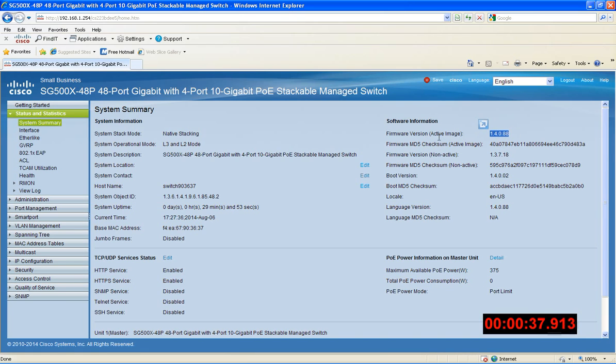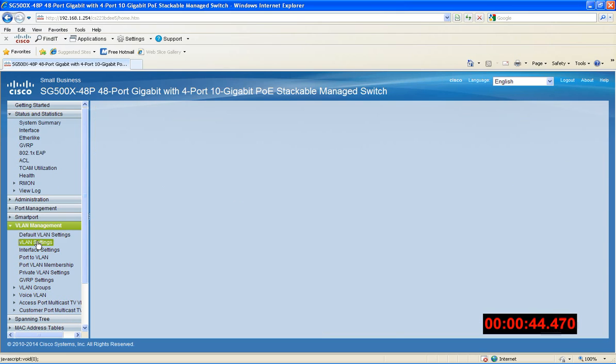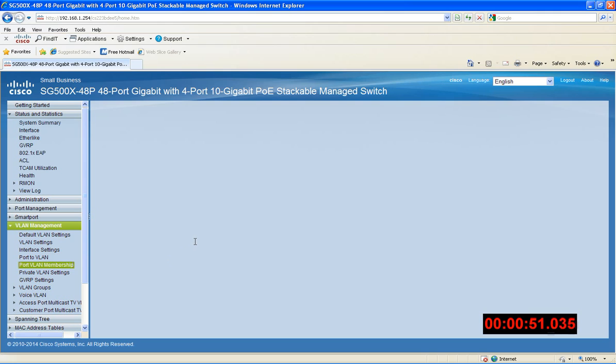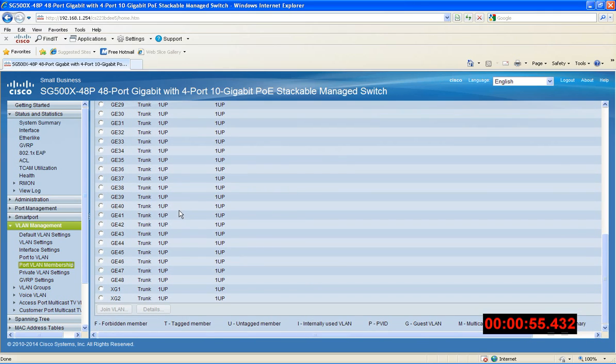The firmware that I'm using is right there. We look at the default configuration, we see a default of VLAN 1. It is the only VLAN that is configured on the switch. Checking our port VLAN membership, we see that all the ports are in a trunk state with VLAN 1 as untagged traffic.